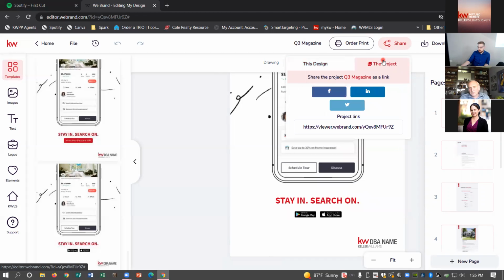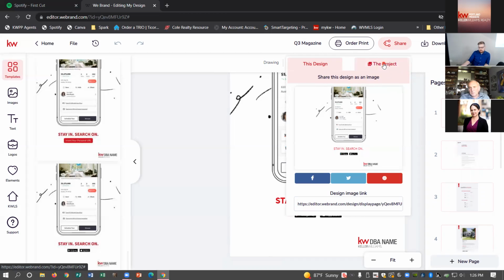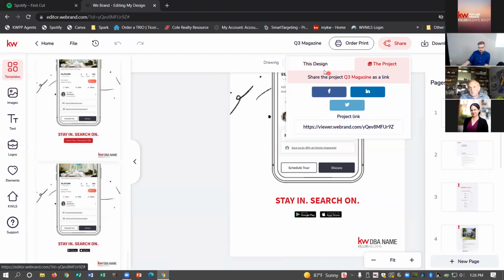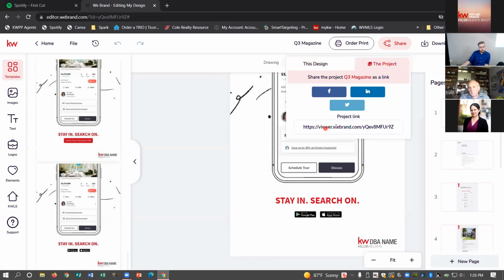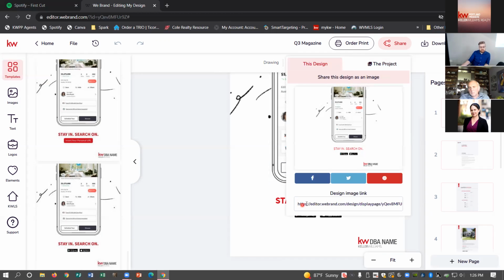But yeah, so it looks like you also do editor, viewer. Okay, you'll notice this. It has this design and this project as tabs for sharing. You can share this tab, or under design, you share this. It says editor.webrand.com. Under project, it says viewer.webrand.com. So sharing this design, you would use this for people wanting to edit. So if you're on a team, for example, you would share this link.